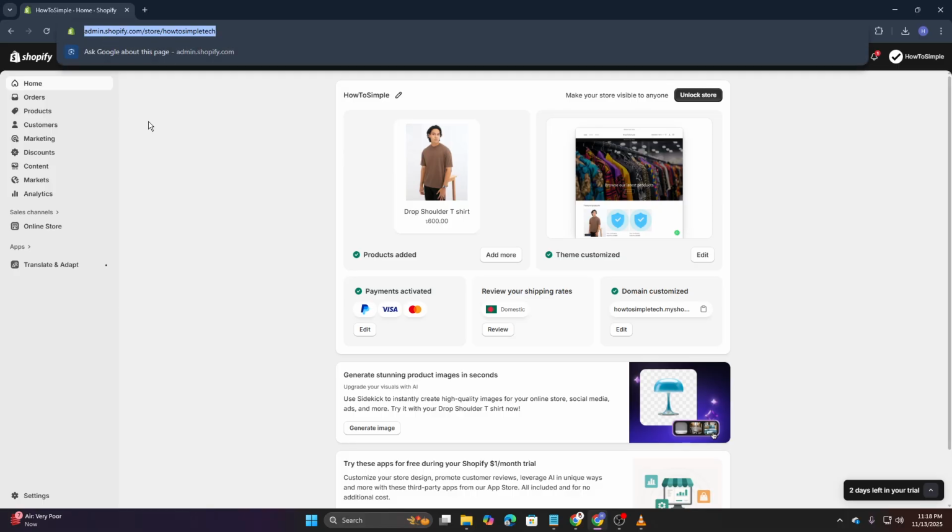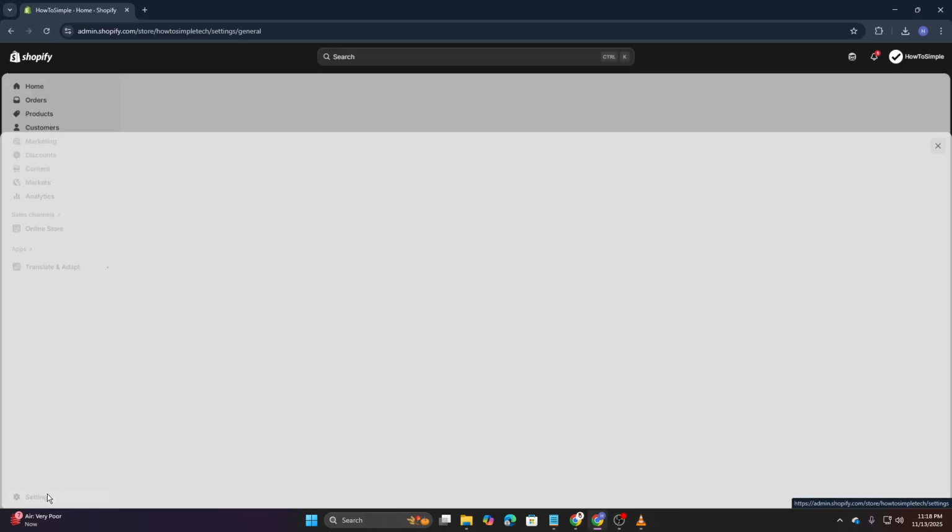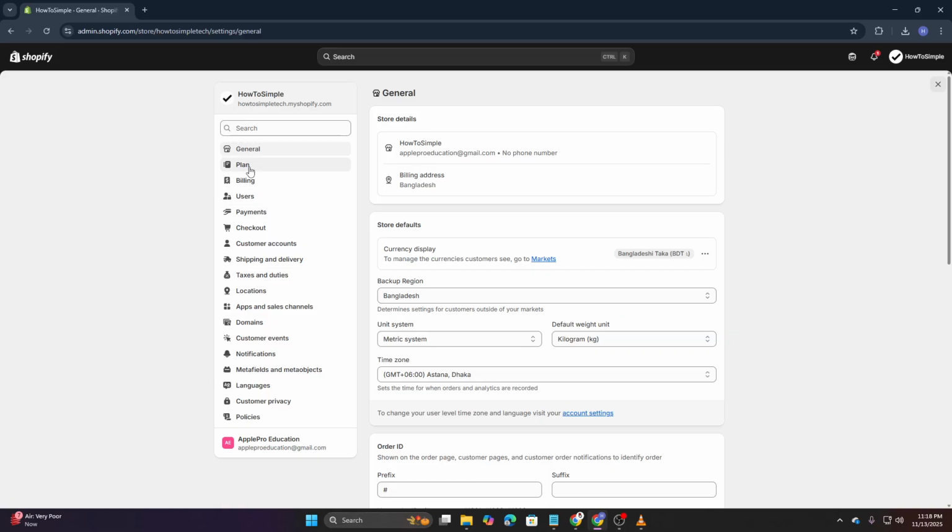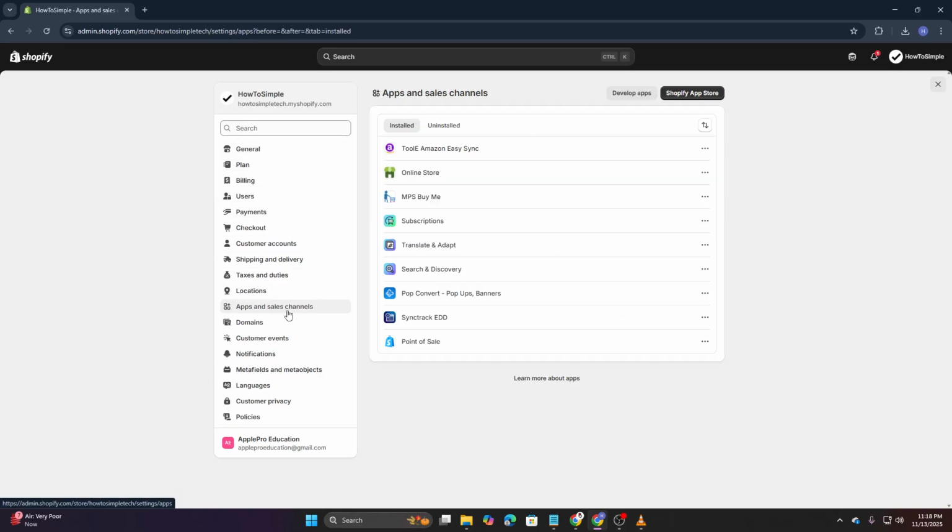Now, look to the bottom left corner of your screen and click on Settings. Inside the Settings panel, select Apps and Sales Channels. This section is where you manage all the extra tools that make your Shopify store more powerful, and CJ Dropshipping is one of them. Next, click on the Shopify App Store button.